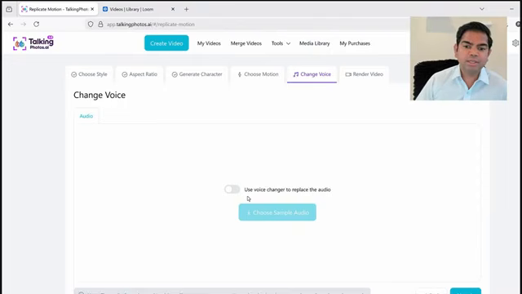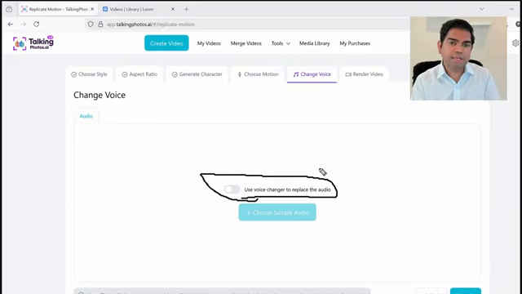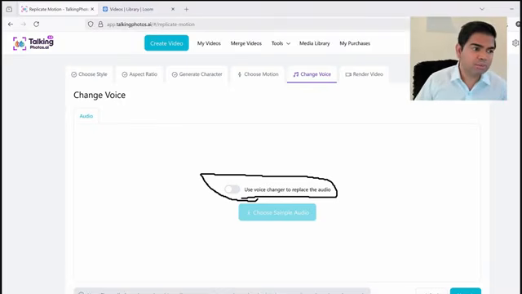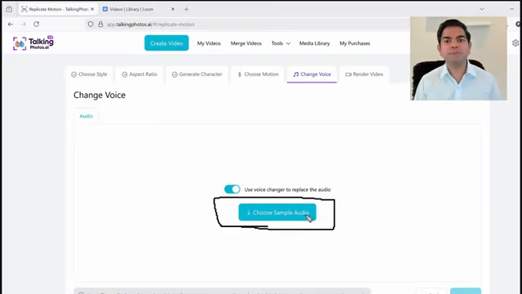Now I'm going to have the other option you see here, where it says, do you want to use voice changer to replace the audio? This is useful if you want to change a male's voice to a female's voice, or if the particular voice in the video that I gave as a reference, I want it to be changed into some other voice, let's say an older woman's voice. Then I would use that. And then I would give the sample audio. So in this particular case, if I want it to sound like me, I would give my sample audio, right?